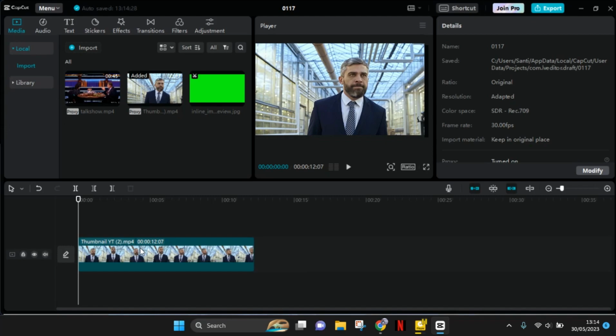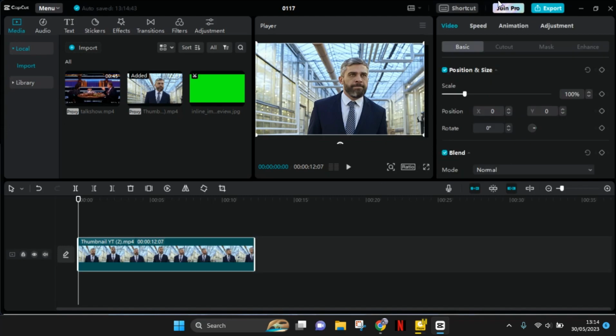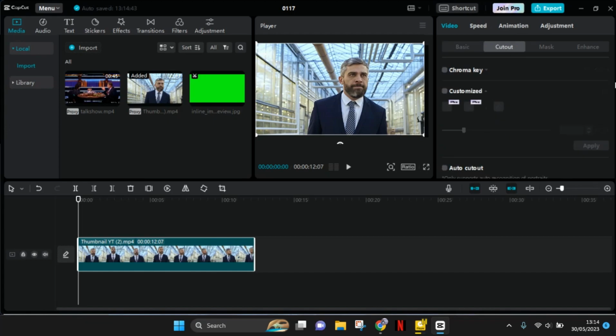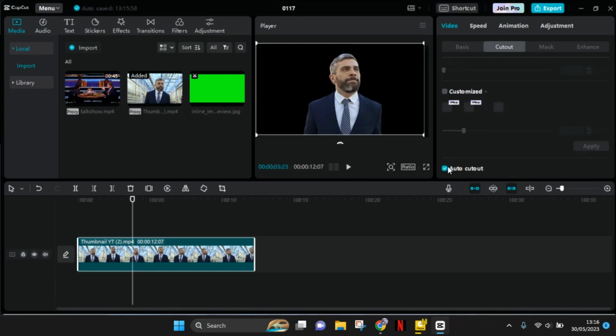So I'm going to just click on the clip and then go to cutout. Then I'm going to use the auto cutout feature. So just scroll down in here and then click on the auto cutout to remove the background. Okay, so I've already enabled the auto cutout and the background has been removed from the clip.